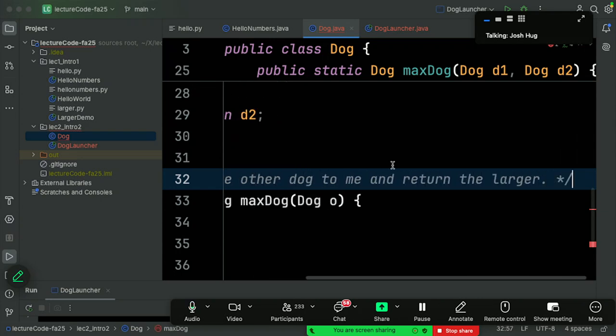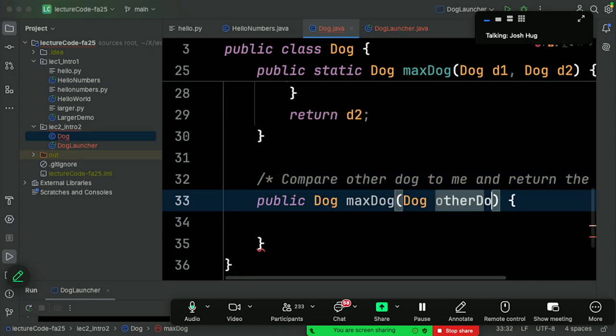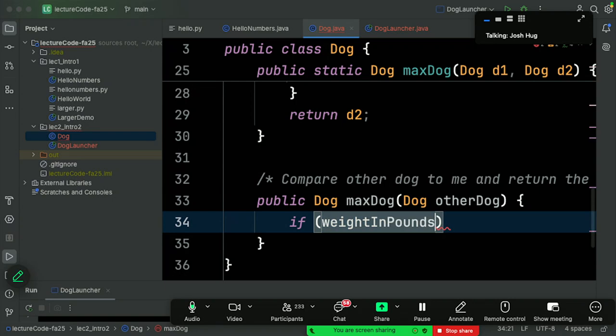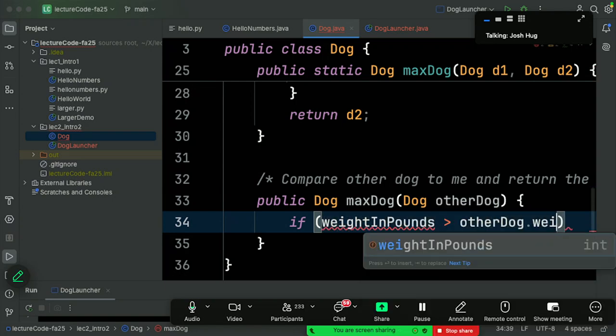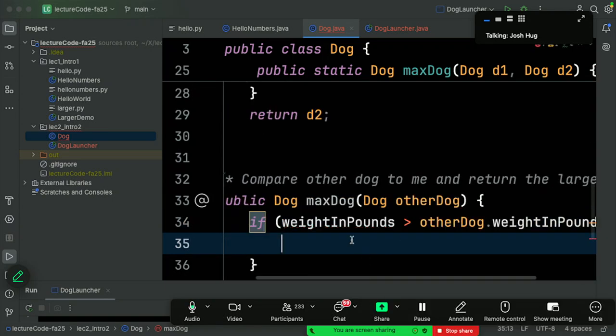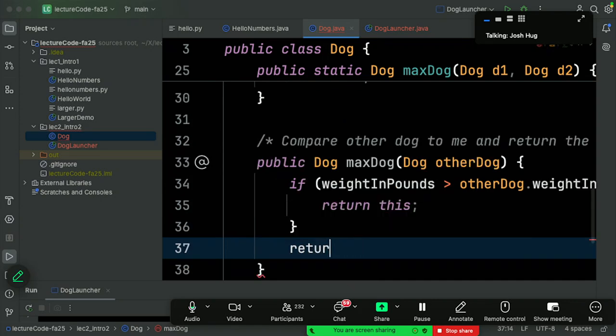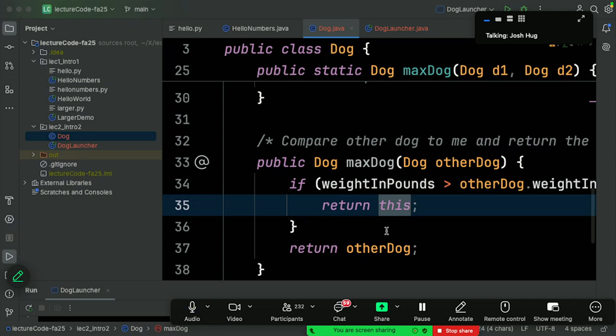So I'll just show you that this is possible too. I'll say other dog, okay? How would I do that? Well, I could say if weight in pounds is greater than other dog dot weight in pounds, then return something. What do you think I should return though? Yeah, this. In Python, it would look like return self. In Java, it would be return this. Otherwise, return other dog.